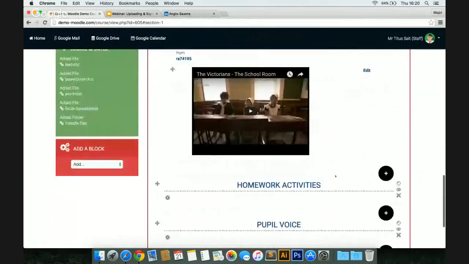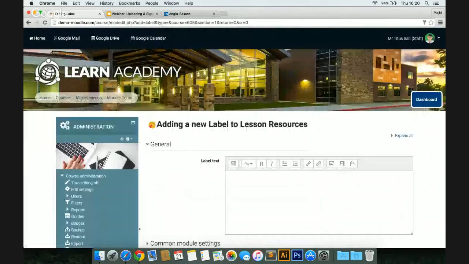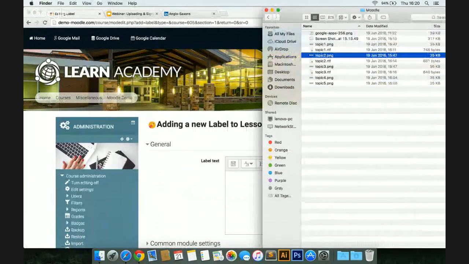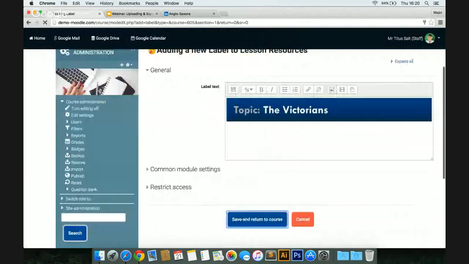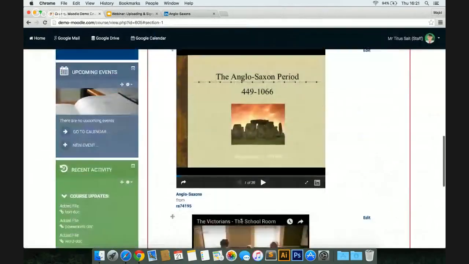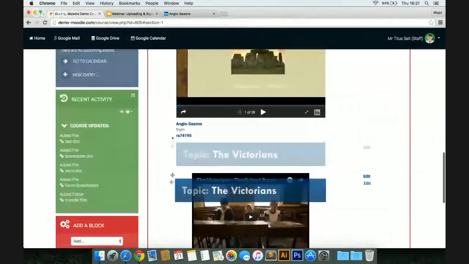So I'm just going to add a few more labels just to show you how easy it is to organize your files. So I'm just going to add another label, and again, just drop in another graphic that I've created. You don't have to use graphics. You can just use plain text and style the text so it's nice and big, so it appears as a heading. But I'm just going to do this. Okay, so we've got a heading called Victorians. So I'm just going to move that further up.